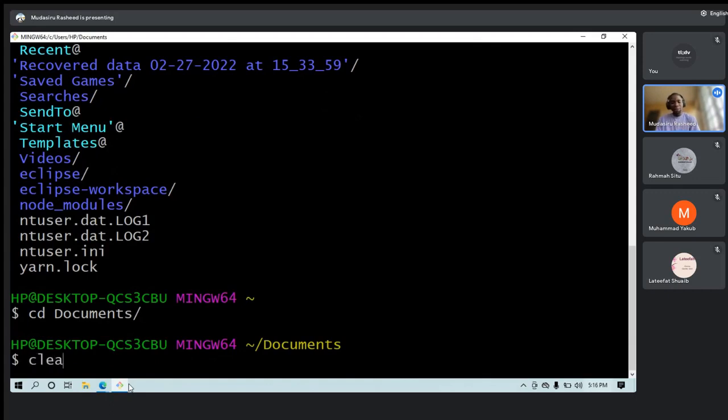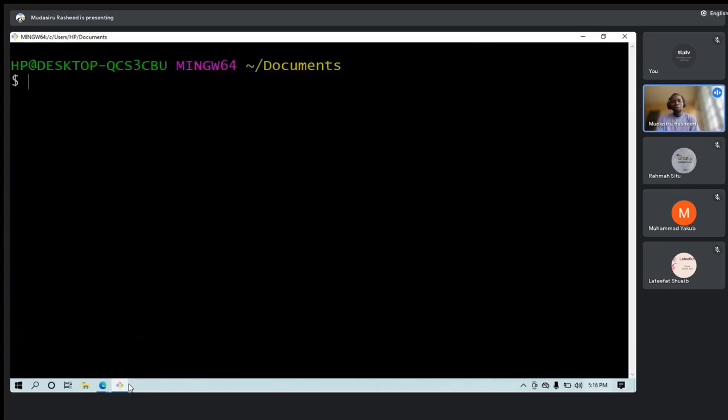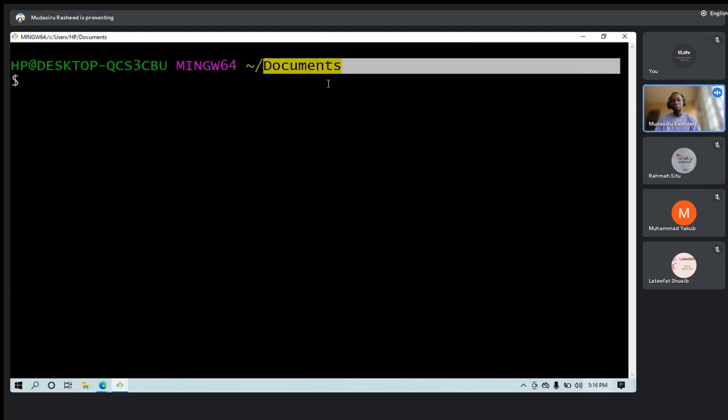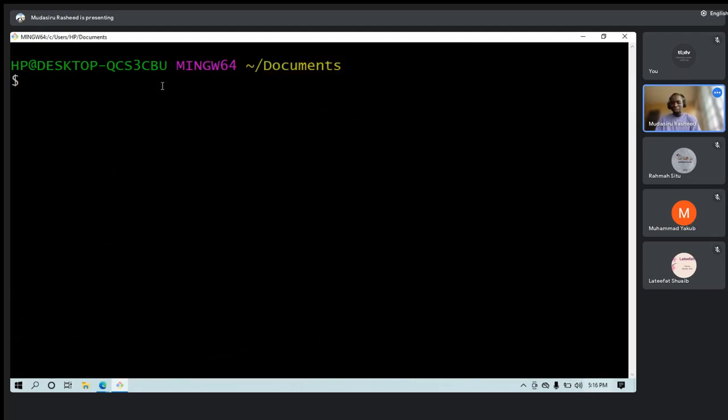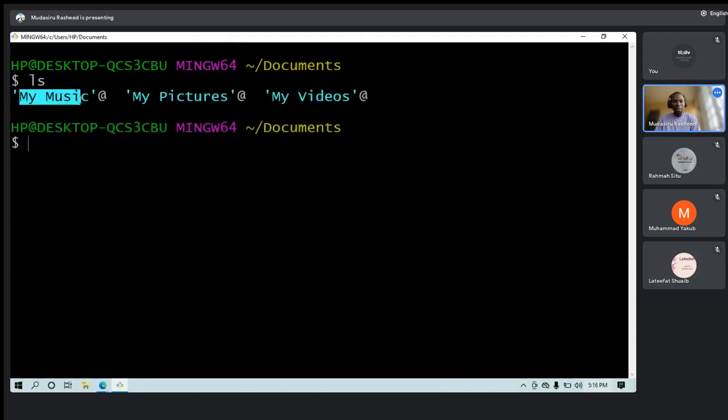Okay, so I can clear the screen to see. We are now in the documents directory, like the documents folder. So I can list everything inside my document folder now. I have my music folder there, I have my pictures folder there, and I have my videos folder. Do you get that? So I can still go ahead and go inside any of these.